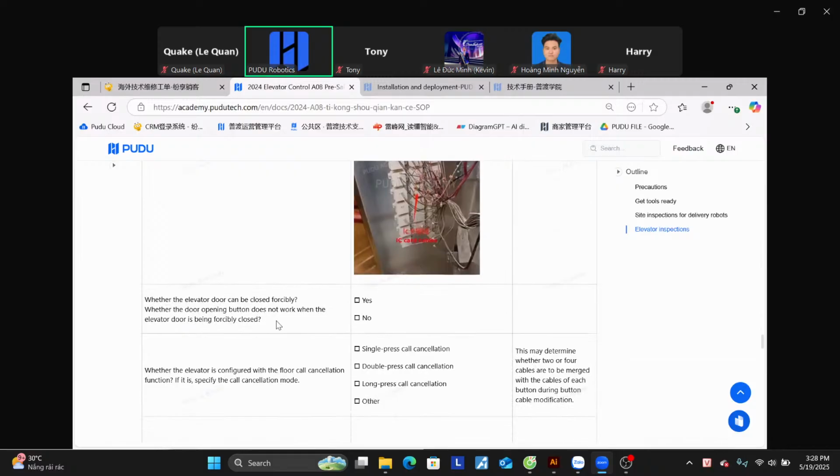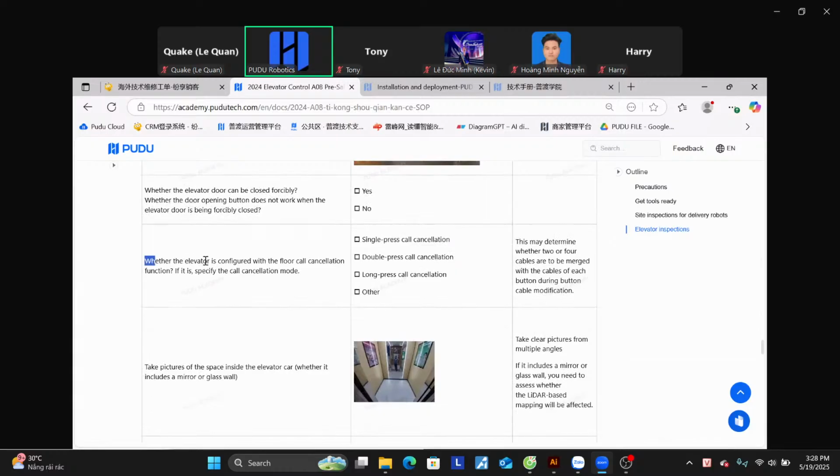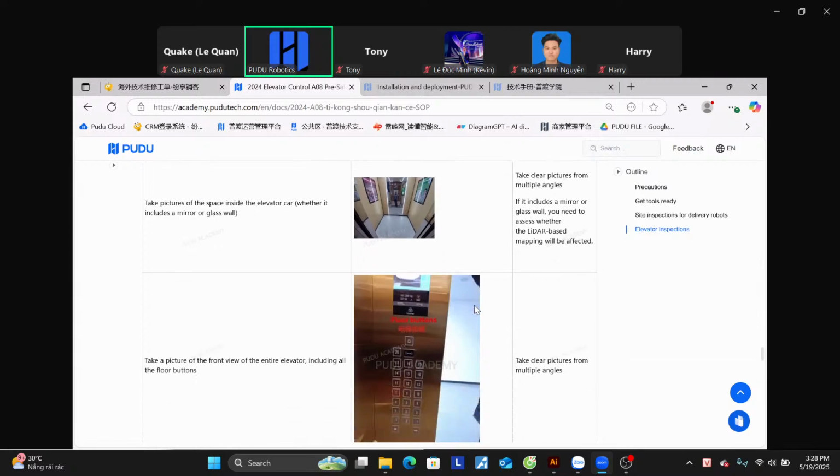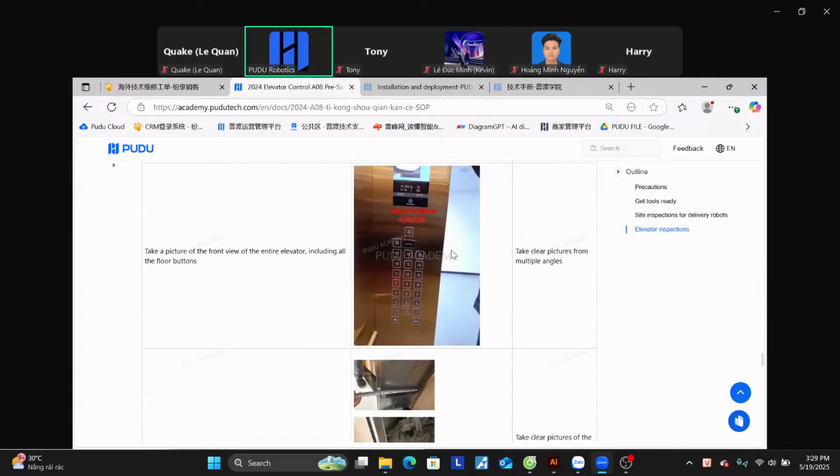And then we have to figure out whether these doors can be closed forcibly or not. We also need to check whether the elevator button can be cancelled by a single press or double press, etc. This kind of different cancellation can lead to different cable connections. We will also take the picture as clear as we can, just like this, to make sure that inside is enough space.